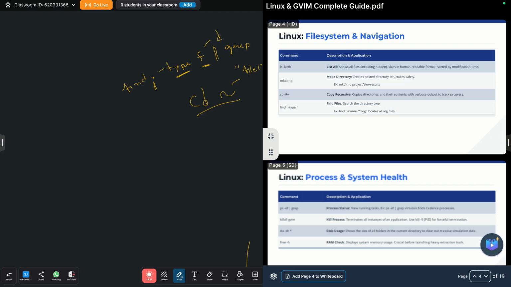So let's say you guys do one ls there. Just type this command: find dot minus type f. Just type this as it is.